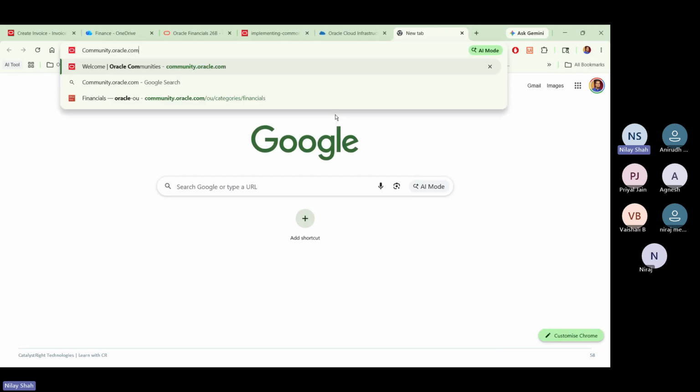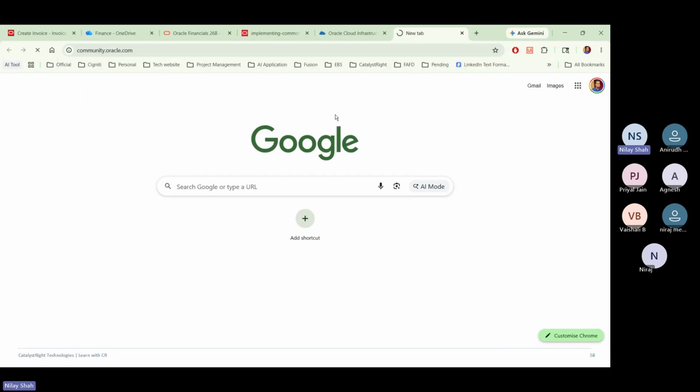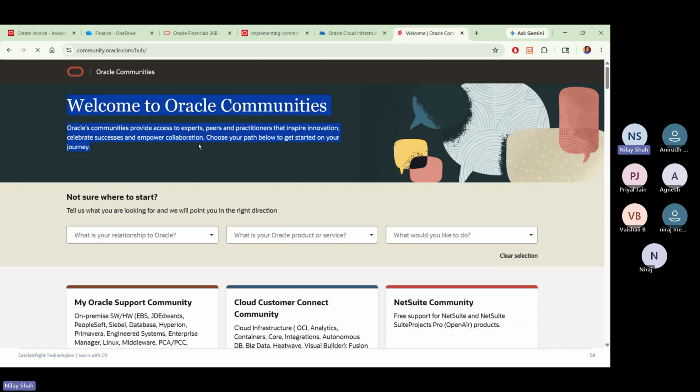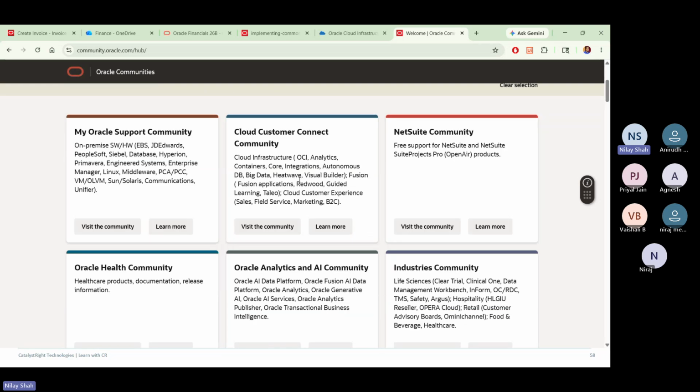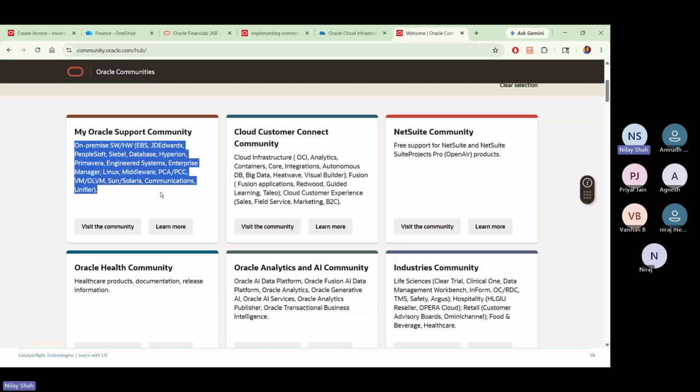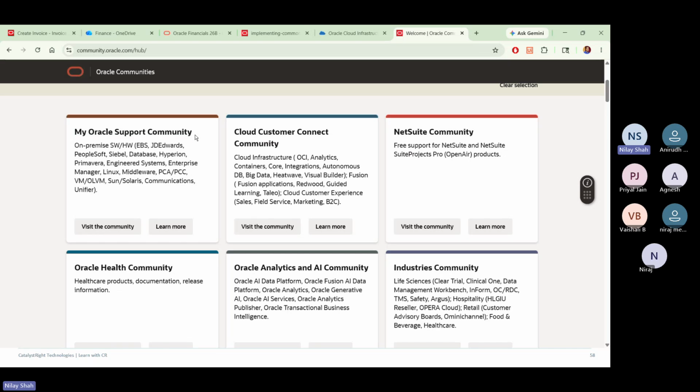And then the third one is community. Oracle has a community, like we use Facebook. Similarly, this is the Oracle community where you get answers or can raise your questions, and you will get support from someone who is also an expert. This one is for on-premise, this one is for cloud, so I'll just visit the community of cloud.